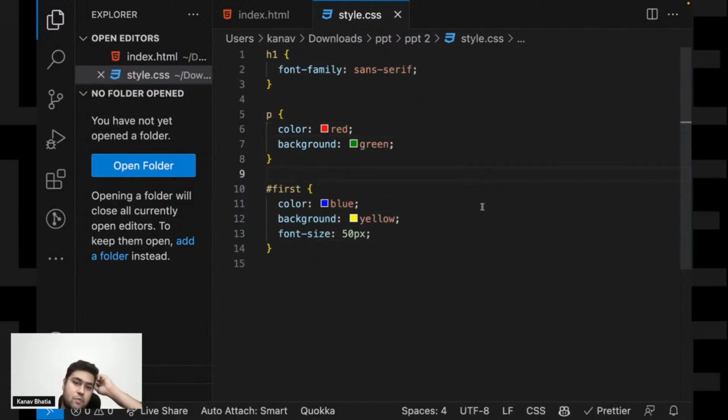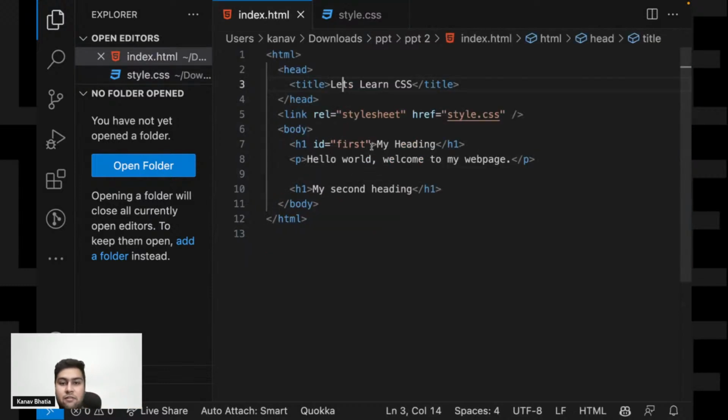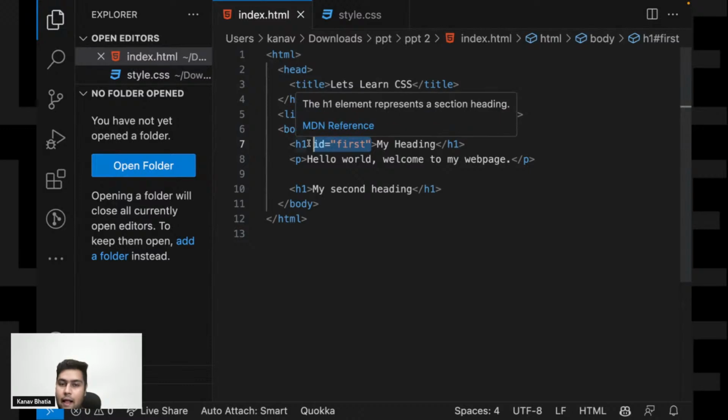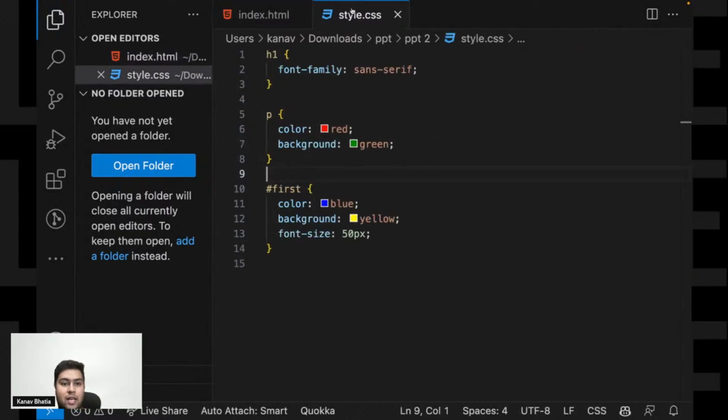So what has happened here? I gave my h1 tag an ID, which was first. And on this first, I specified some properties. How did I call my first? I used a hashtag to tell this CSS that this is an ID. So wherever it finds this ID, it gives these properties to it. Okay.